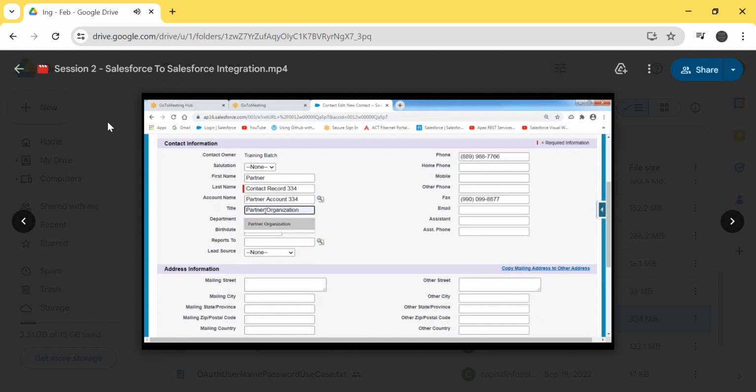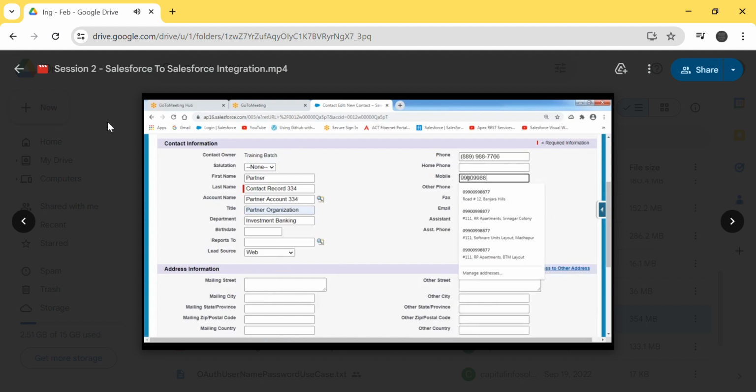Organization. Department, like insurance or mutual funds or investment banking. And I'm indicating the lead source as somewhere. The phone number has been captured automatically. Mobile number, I'm giving the value.